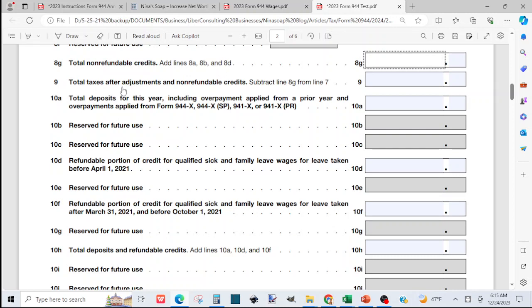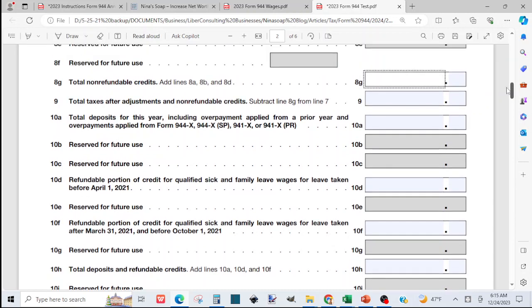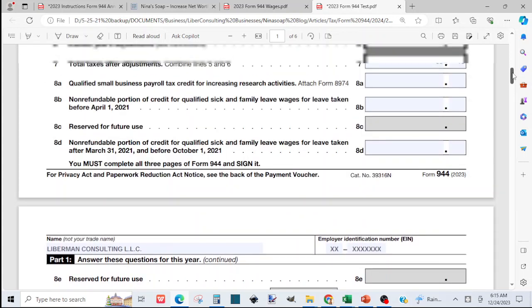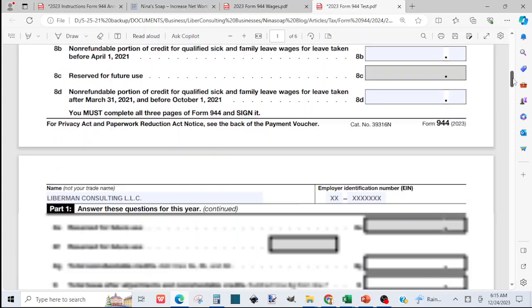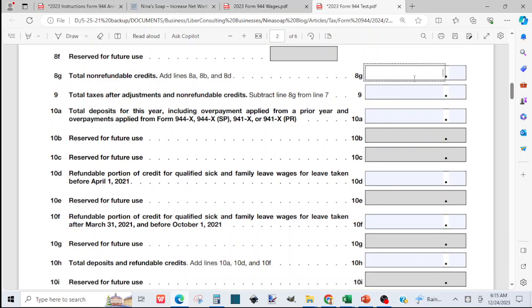Line 9, total tax after adjustment and non-refundable credit. So you'll take line 7, the total tax after adjustment, minus line 8G. So total tax after adjustment is 33.13 minus 0 is 33.13. So we'll put 33.13.